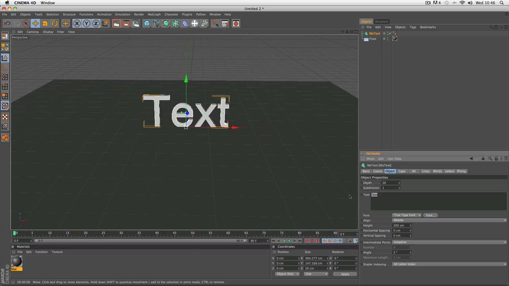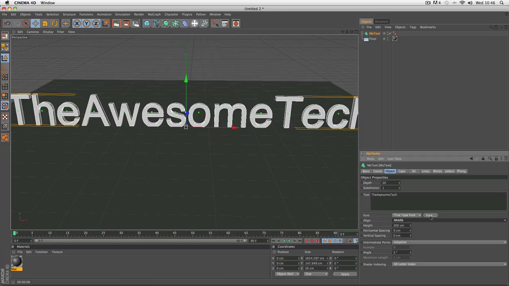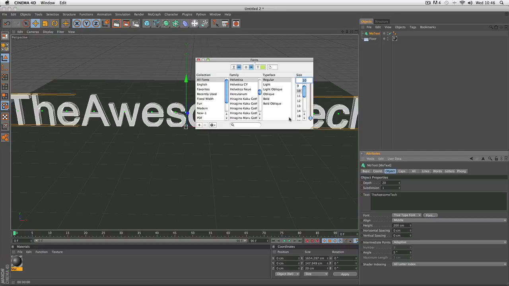You're going to write what you want. Awesome Tech. Let's see if I spelled that right. Yep. You're going to go into font and Reboard. I like Reboard. Where is it? QR Reboard. There you go.